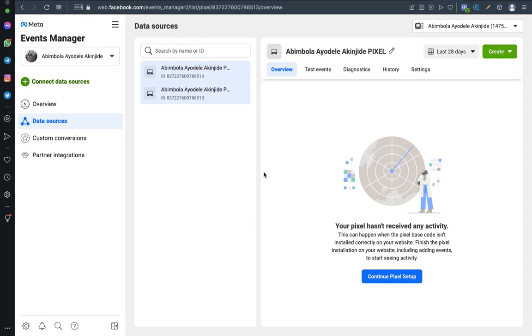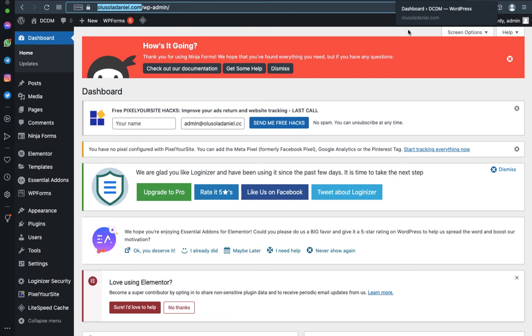That is it. So now you go back to your WordPress. Like I said earlier, make sure you are signed in, or you can just quickly sign in. You can pause this video, sign into your WordPress dashboard. So the software we need now is Pixel Your Site.